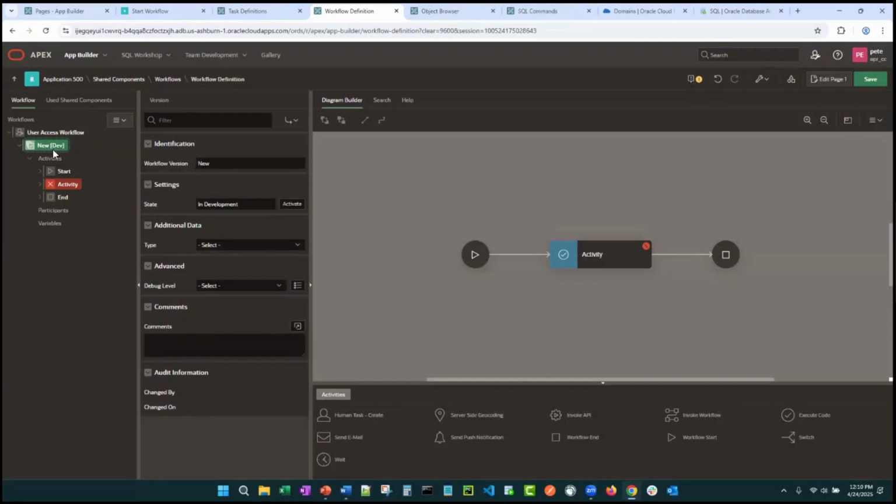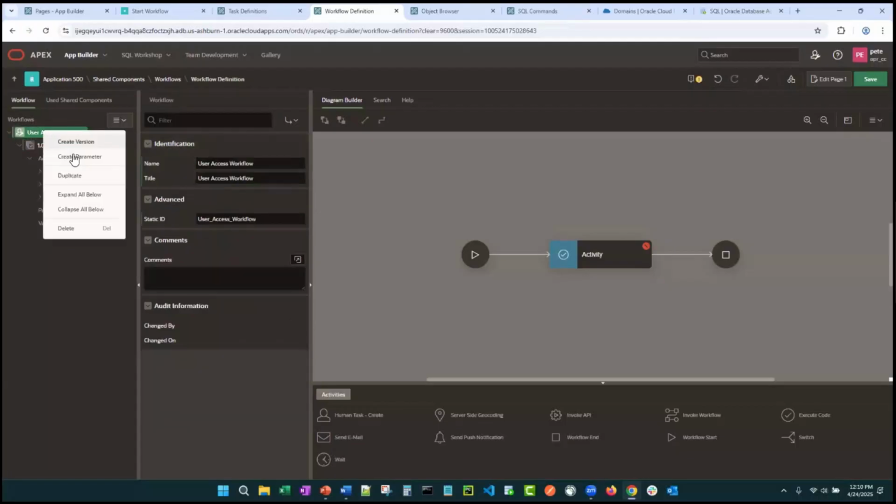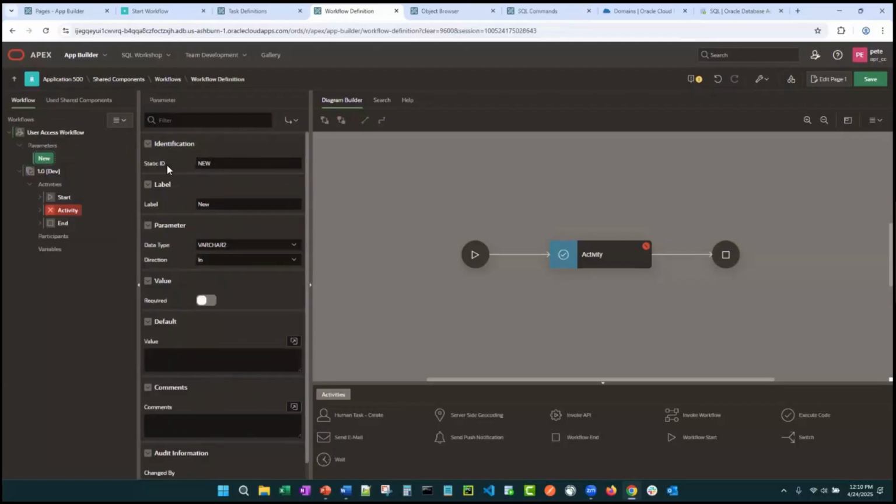Next, I'll go to the actual workflow. I'll give it a version number. It's good practice, 1.0. And within this workflow, we know we need to have one parameter fed into it. So I'm going to right click on the workflow, create parameter. So what are we passing in here? Well, we're going to be passing in the username, right?